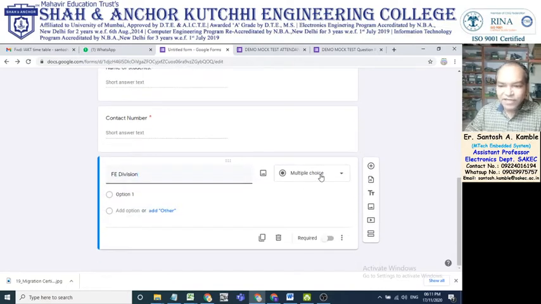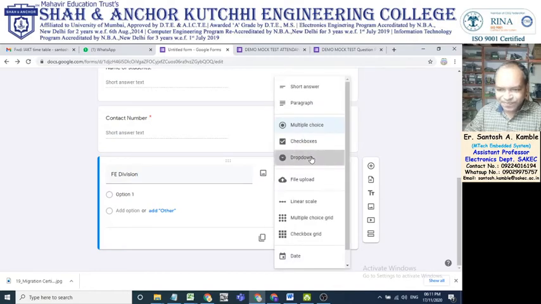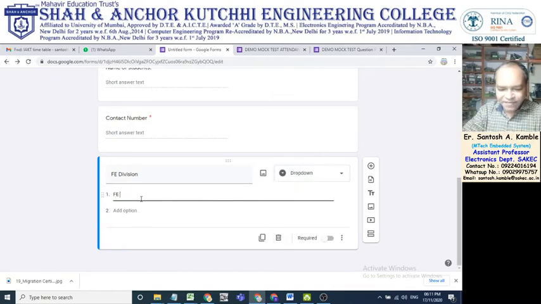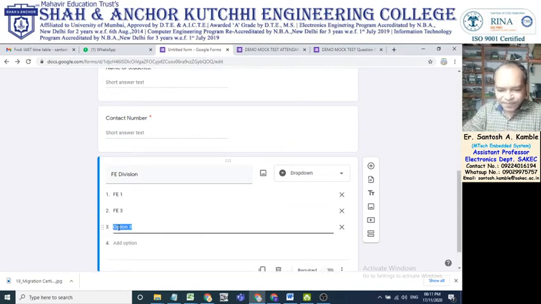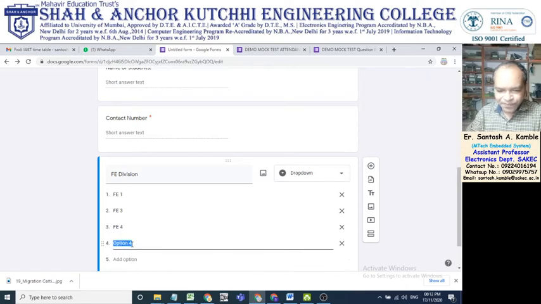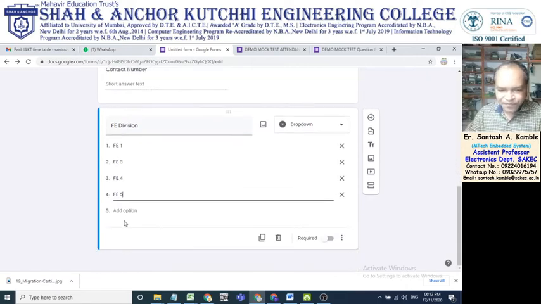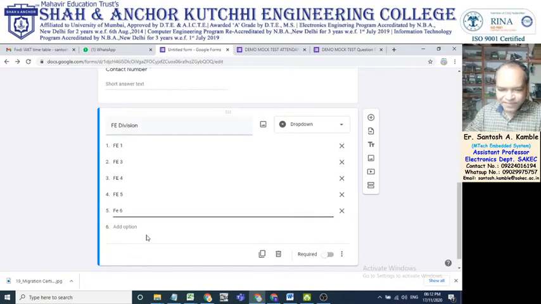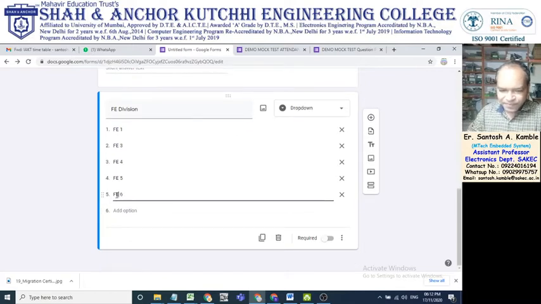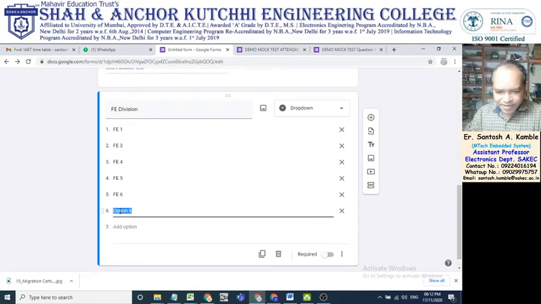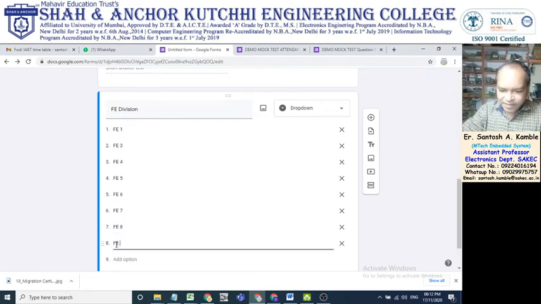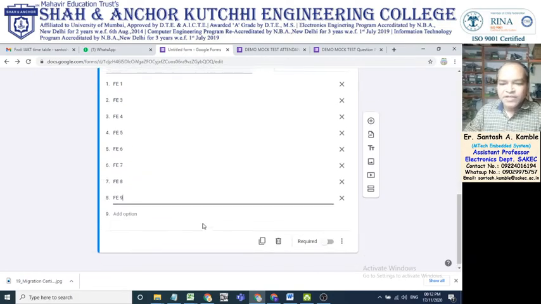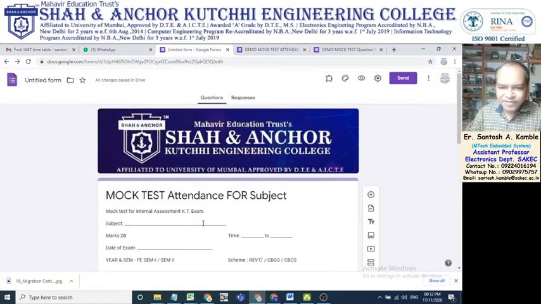So for FE division, here you have to select dropdown. In the dropdown, first is FE1. We don't have FE2, so FE3, FE4, FE5, FE6, then FE7, FE8 and FE9. So only these are the points for the attendance form.